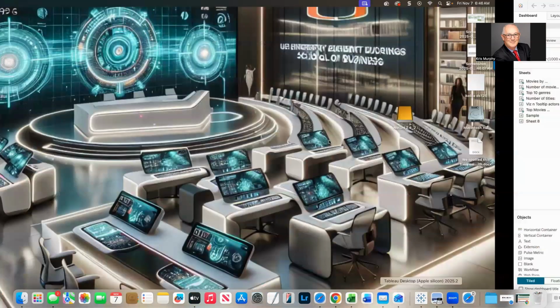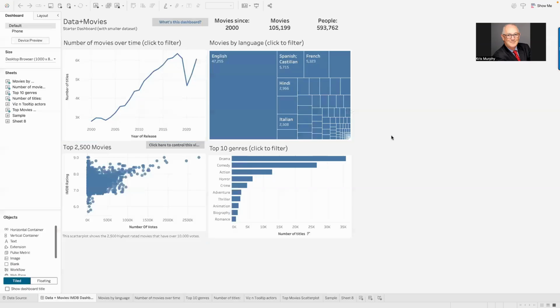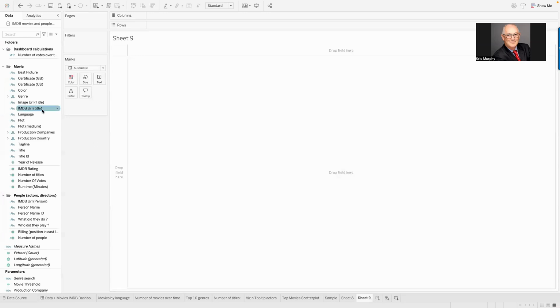I'm going to go over to Tableau, and this is the Data Plus Movies data set from IronViz. I have many sheets in here, some of the ones they gave us, but I'm also going to click New Worksheet, because I wanted to create a map of the world.